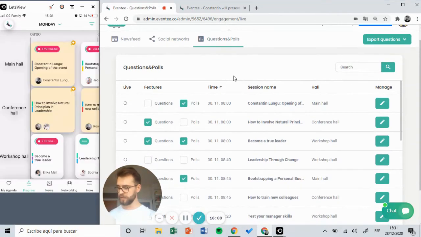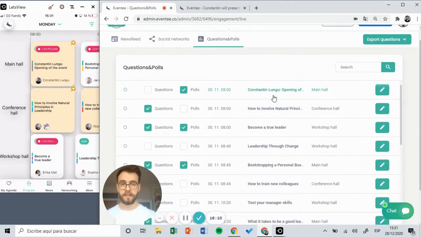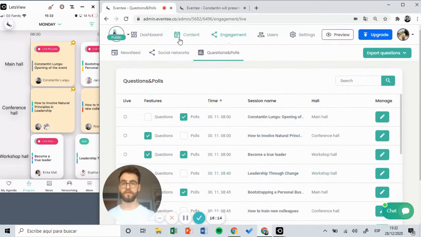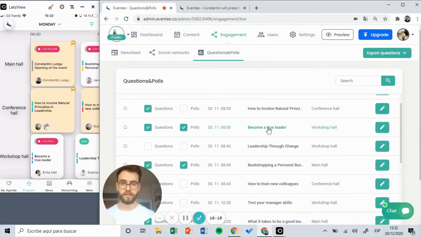The first thing that we have right here is a list. This is a list of all of the sessions that I've already created here on the agenda, okay? And now I have all of the sessions right here, and per session, I can allow questions, I can allow poll, none of them, both of them, depending on the session, okay? Let's take a look at this one, for example.